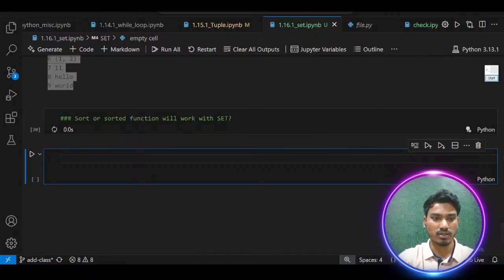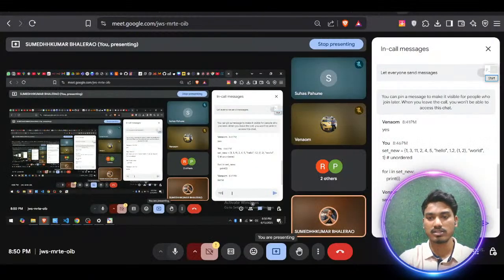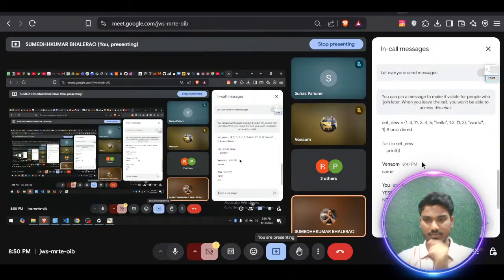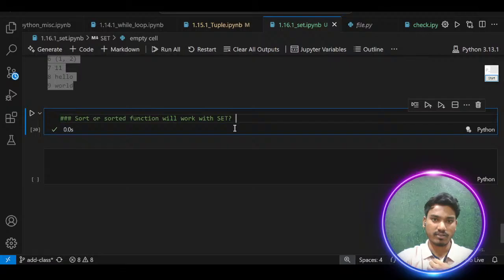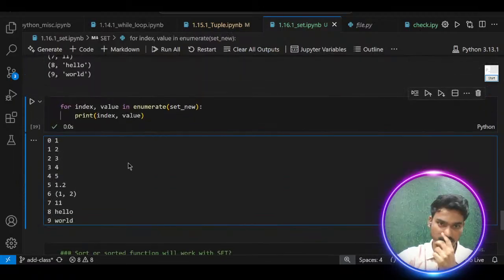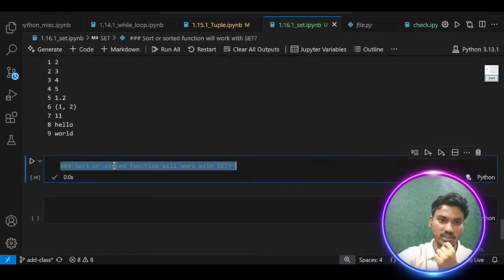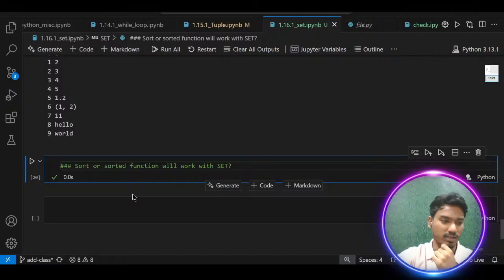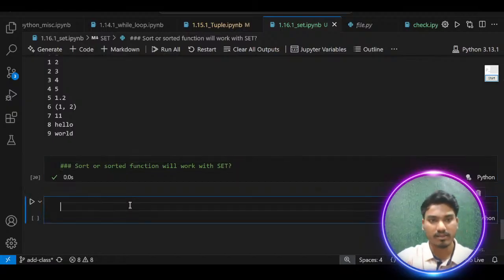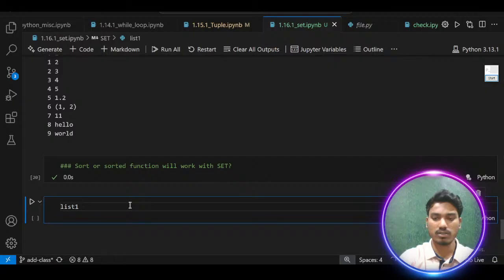So if your answer is yes, type yes. If your answer is no, type no in the comment. Just let me know what understanding you have, like क्या ये sort function सेट में वर्क करेगा या नहीं करेगा, राइट? क्या ये sort function सेट में वर्क करेगा या नहीं करेगा, राइट?